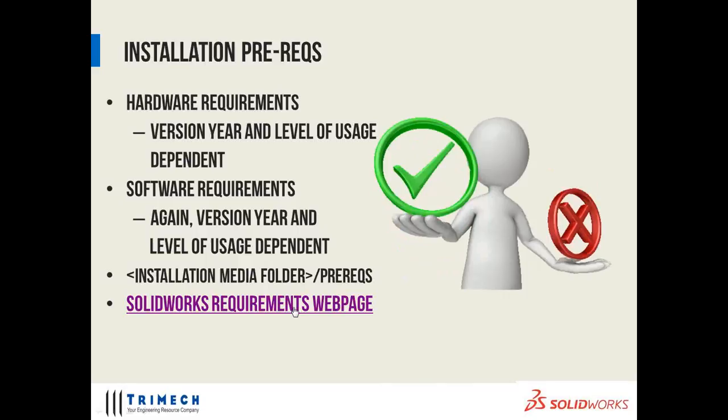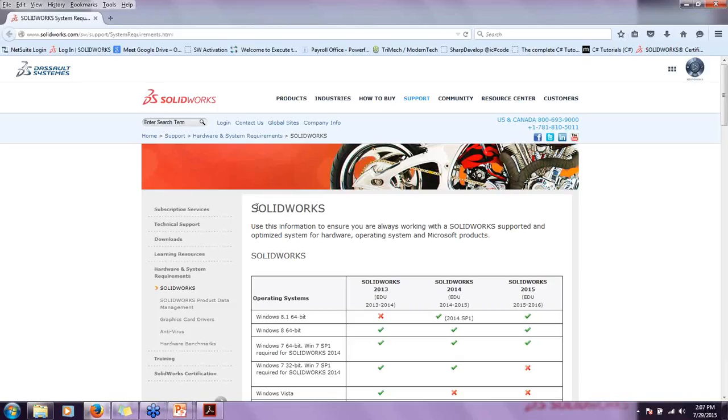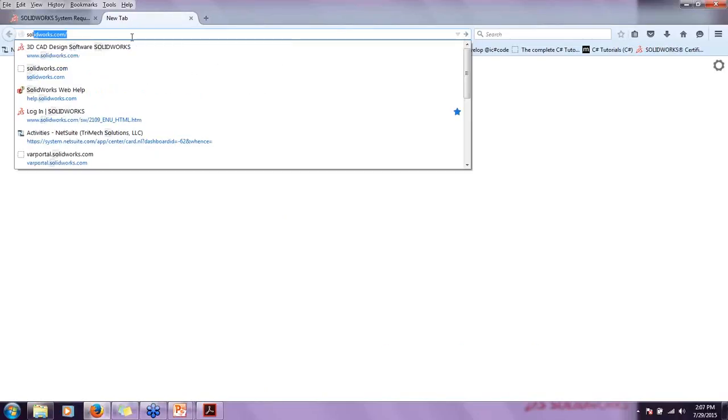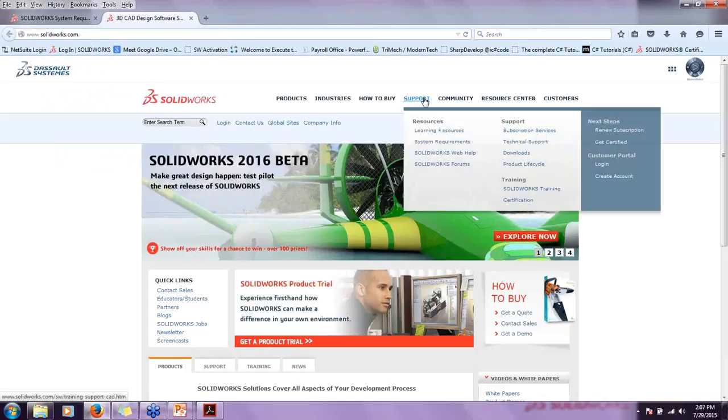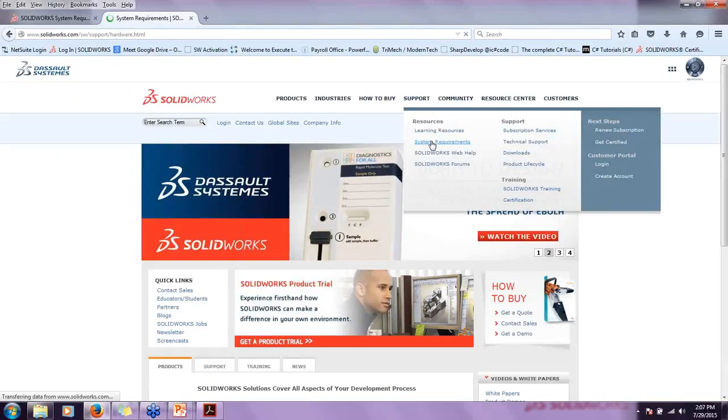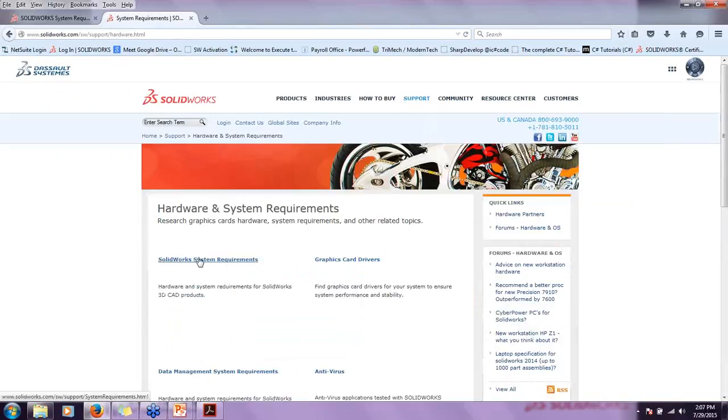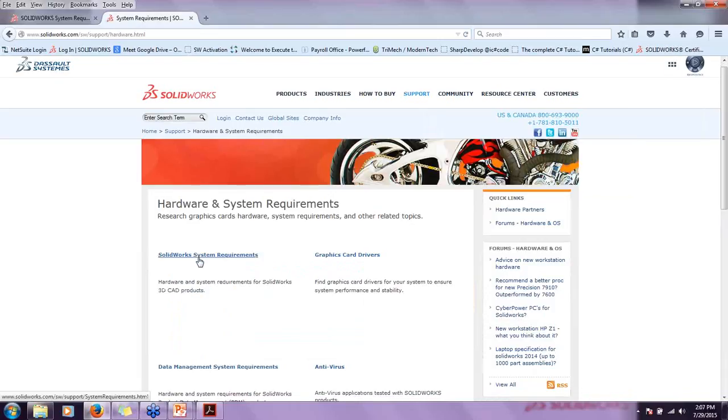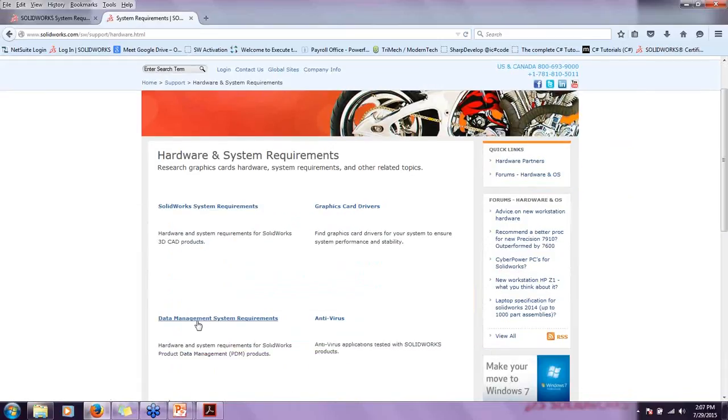So I'm going to click on this link here. And we're going to take a look at the SolidWorks System Requirements webpage. How I got here, in case you wanted to find it on your own, is open up a web browser and go to solidworks.com. If you hover over the support link, there's a System Requirements Resources page. On here, we have the SolidWorks System Requirements, and if you use the Enterprise PDM Product Data Management System, there's also a Data Management System Requirements link. We're going to be focusing on SolidWorks today.